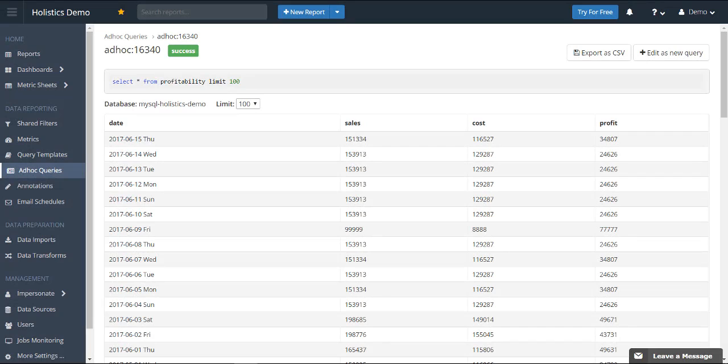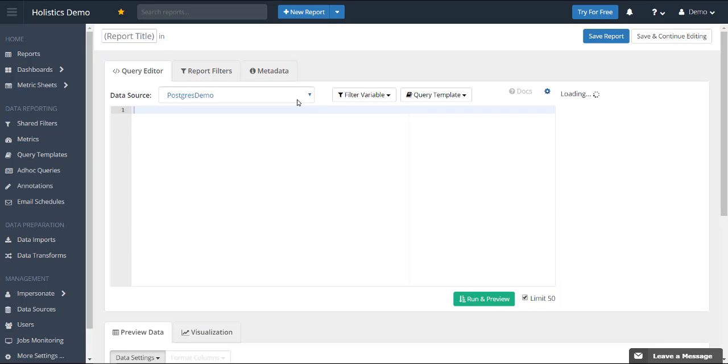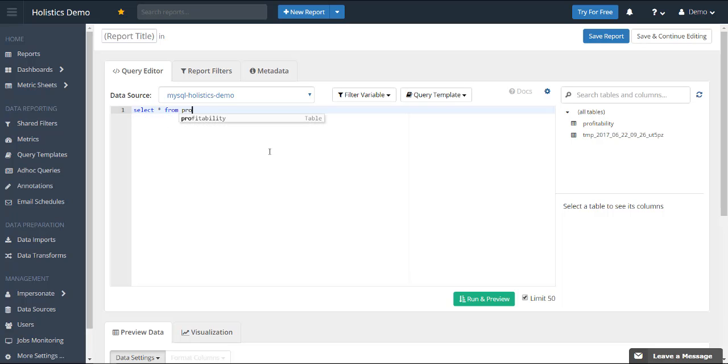Now that we've connected the database and imported a table of data into it, I'm going to show you how easy it is to create your first Holistics report. So click on New Report. Now specify the data source, which is the database that we just created. And I'm going to type a quick SQL statement to be able to generate a chart, which autocomplete has been able to find.